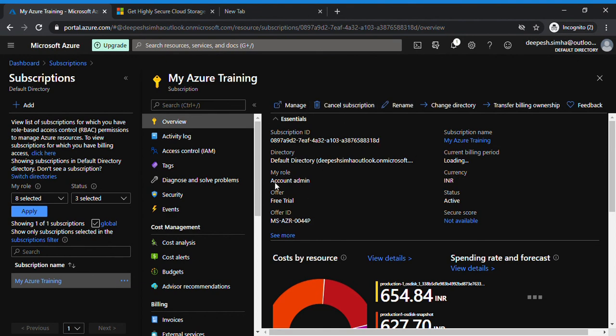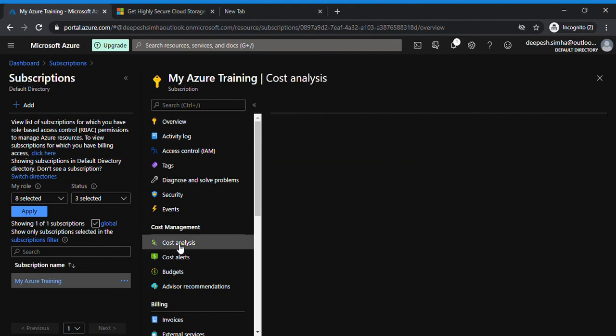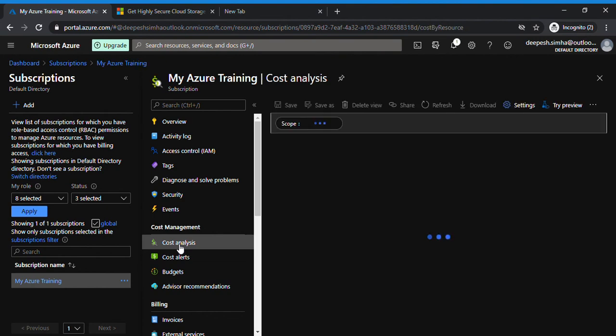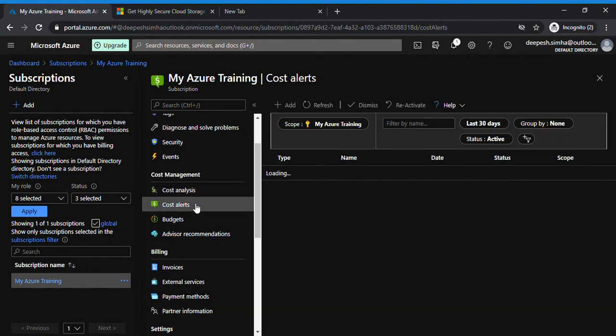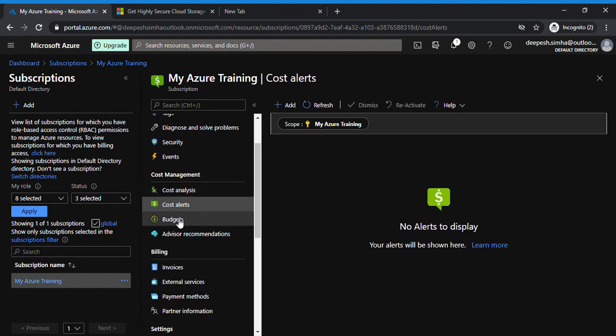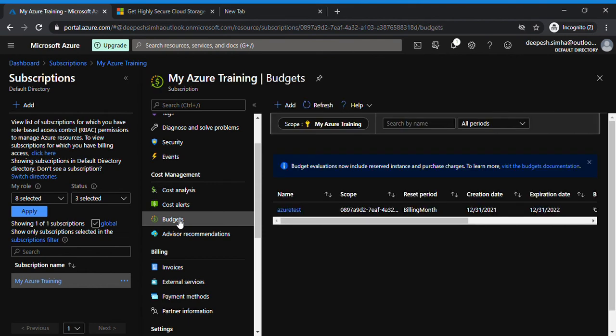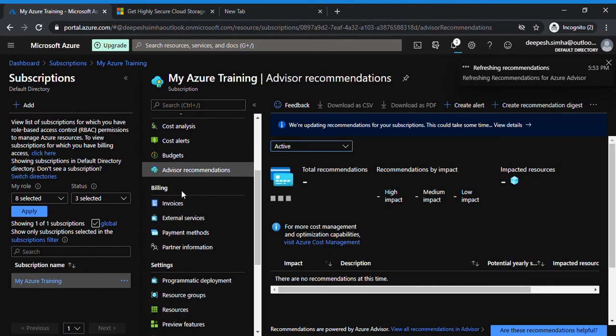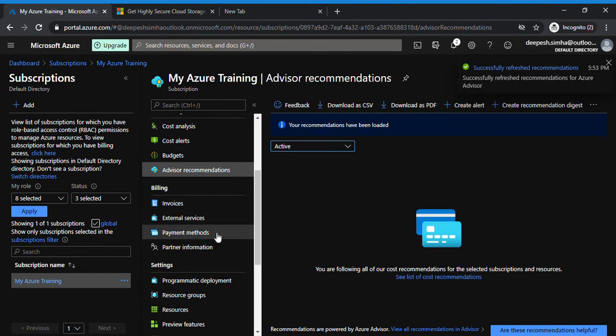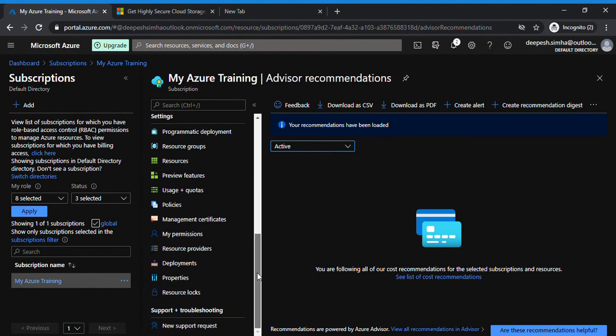So this is an overview. I hope you're clear on the overview button. And the cost analysis: mainly when you create a subscription, you need to learn about the cost analysis, how to create an alert for your subscription, how to create a budget, and advisor recommendations. If you scroll a little down, you have invoices, payment methods, all related to billing, but we are not going to pay. The company is going to take care of all billing mechanisms.